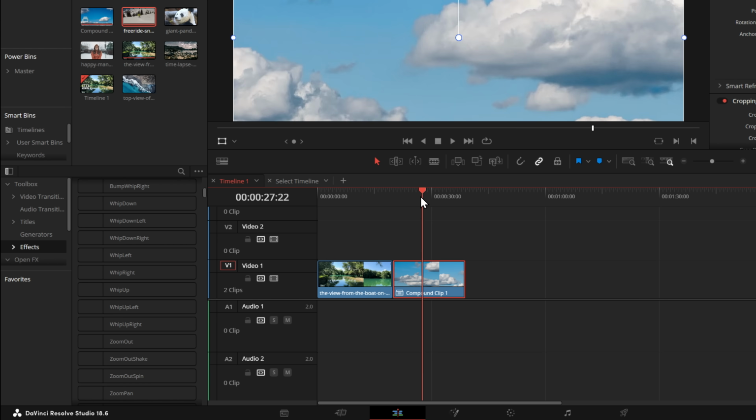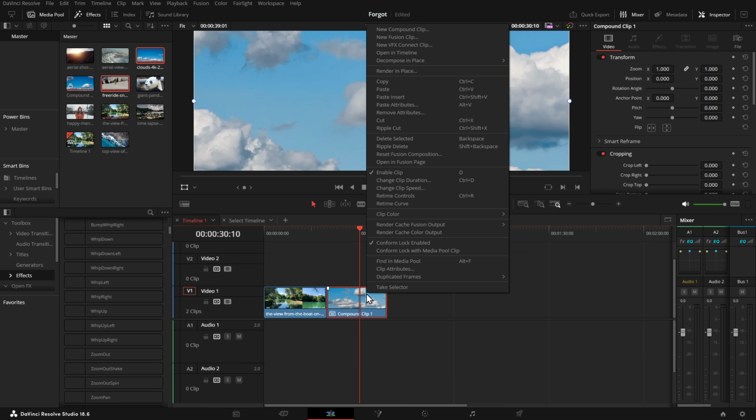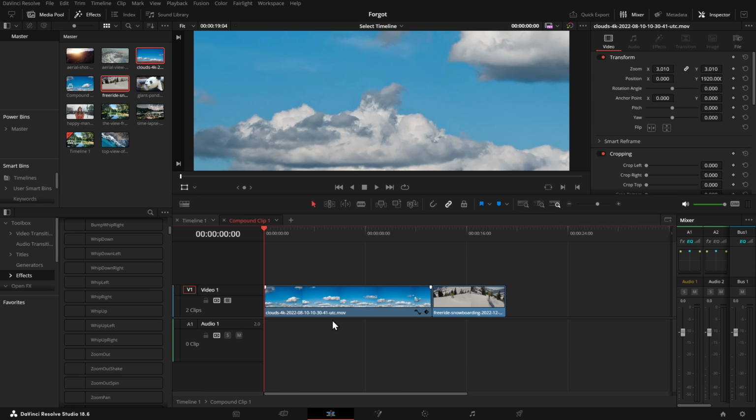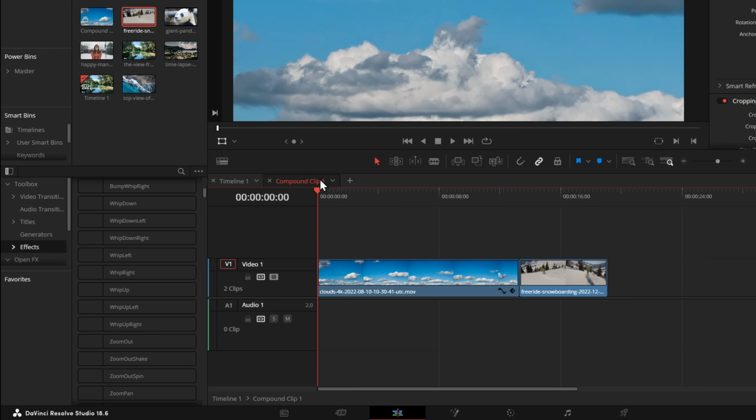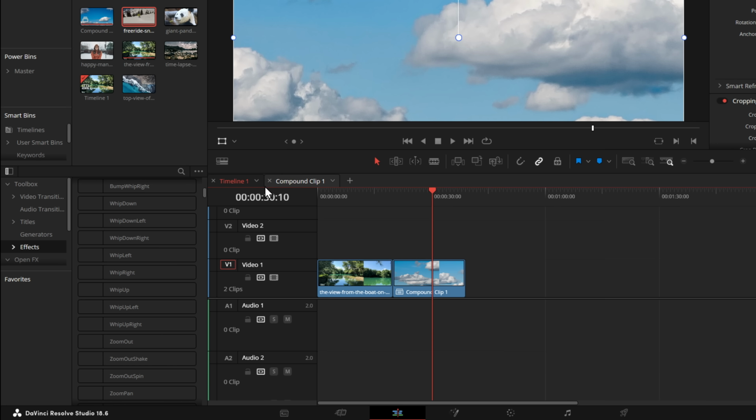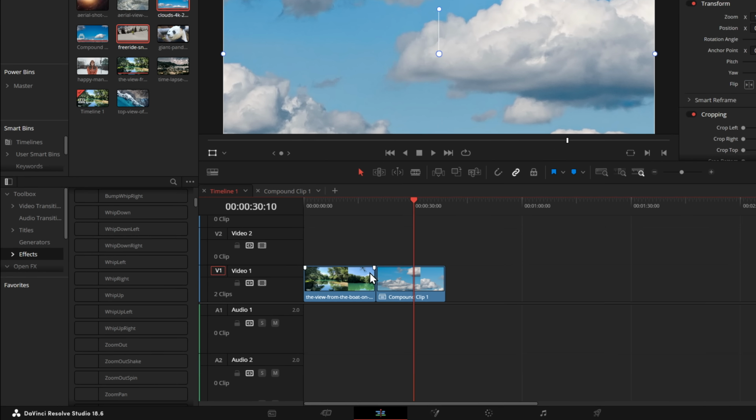So I've got a compound clip on my timeline. If we right click, open in timeline, it just opens a new tab. So now, rather than having to drill down using this little address bar at the bottom left, we can simply switch between the compound clip and the timeline. Super useful. Now, there are a few to mention within the inspector, so let's bust through these really quickly.